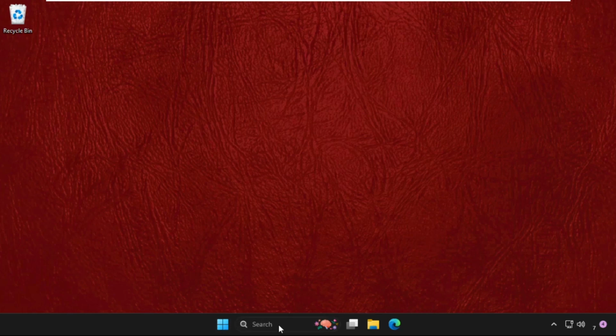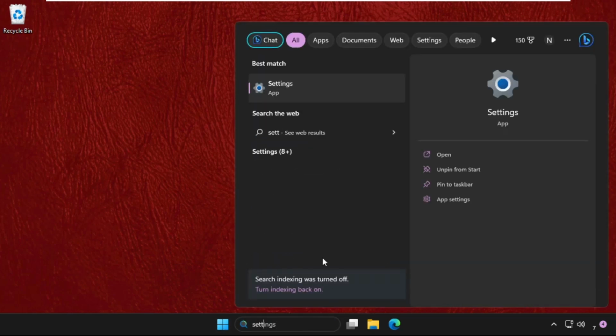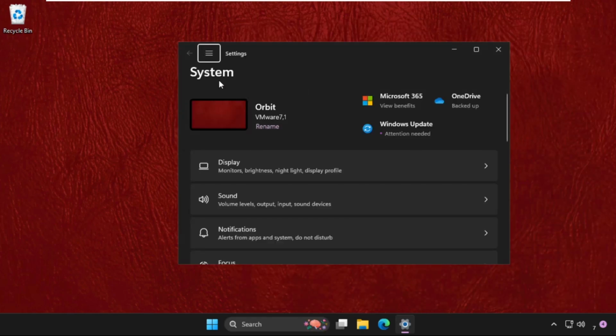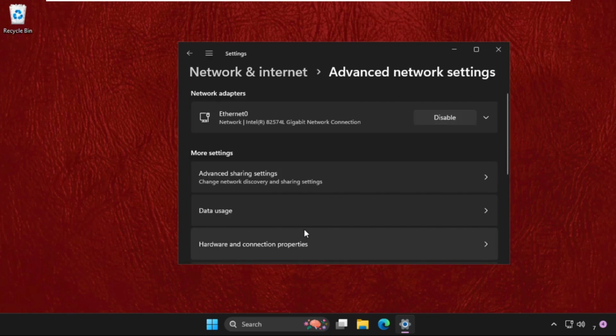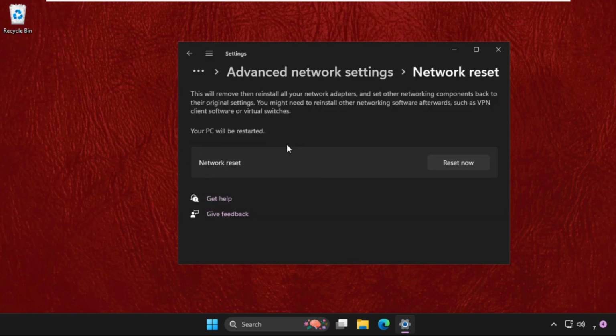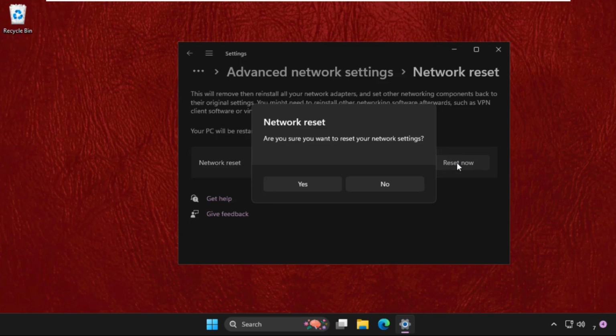Again, we have to open settings. Again, go to the network and internet. Just go to advanced network settings. Click on network reset and select the reset now.